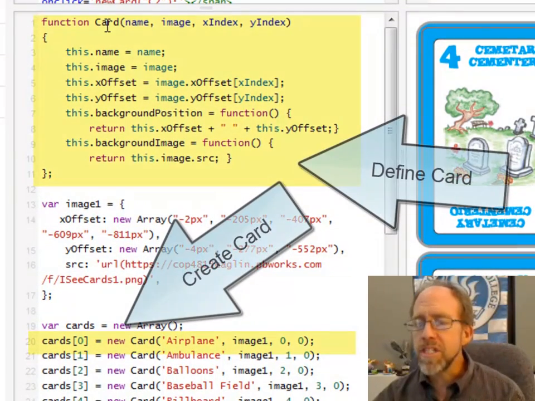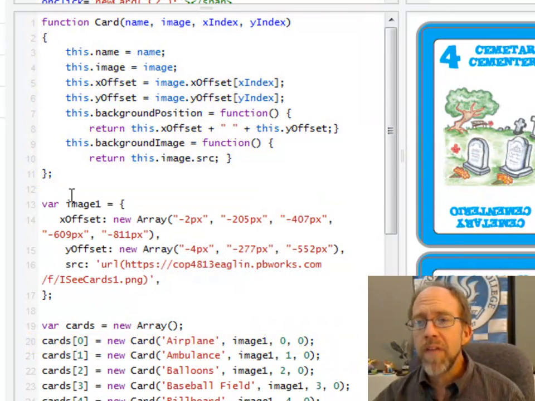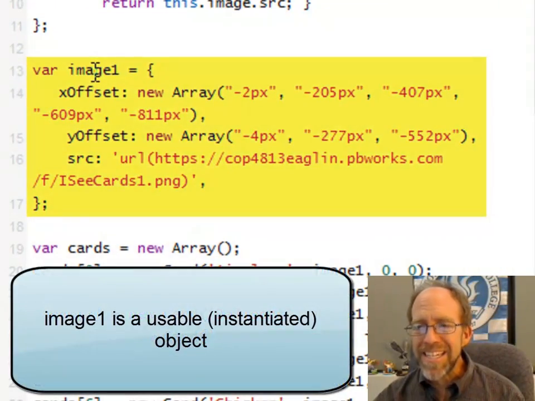Okay, so the function is making this look like an object. And then I have this also what looks like an object, except that all it has is properties. And this is an instantiated object because it is declared as a var. Var image1 equals. So image1 is an instantiated object.